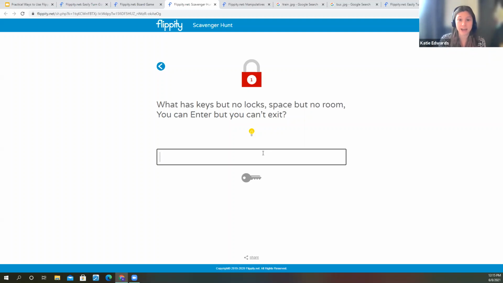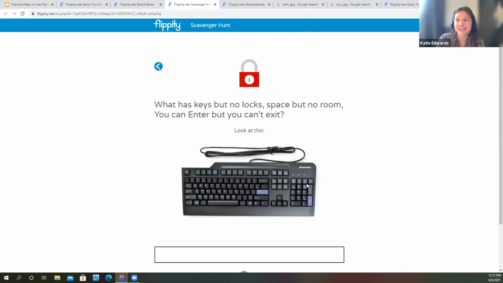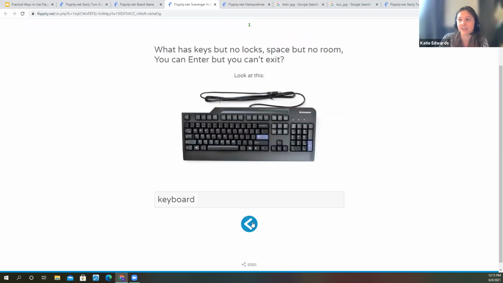Students get immediate feedback, right? Keys, but no lock. Enter, but you can't exit. I'm not sure what it is. Oh, look, do I want to show a hint? Yes, so the answer is keyboard, right?